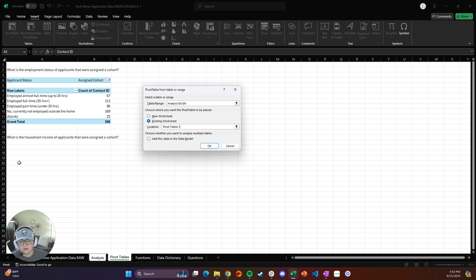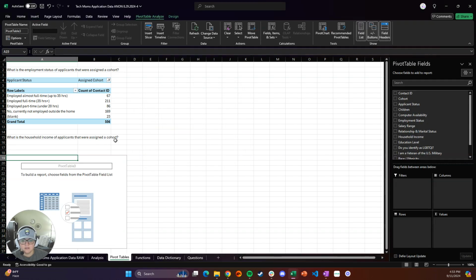So come to Pivot Tables. Where do I want that to insert? A few rows down. I want that to go on column A, row 19, with an absolute reference. Hit OK. And there you'll see that the pivot table inserts into the same sheet.